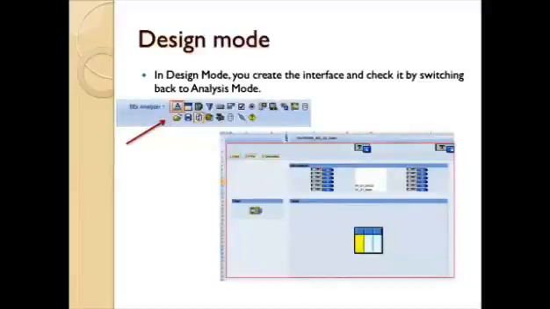Okay, first, design mode. In the design mode, we can create the interface for our reports, and also the analysis component. So once we click on the design icon, all the icons at the top of the toolbar become visible, which means that we can then use those icons to build an analysis.